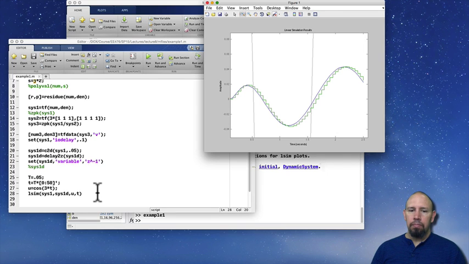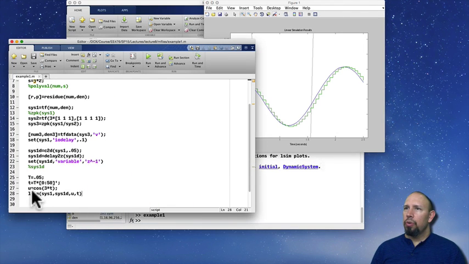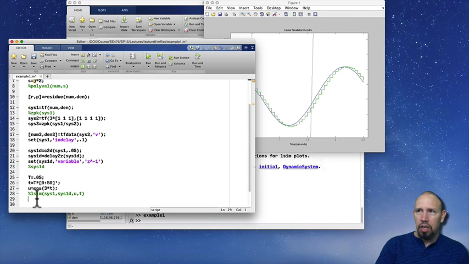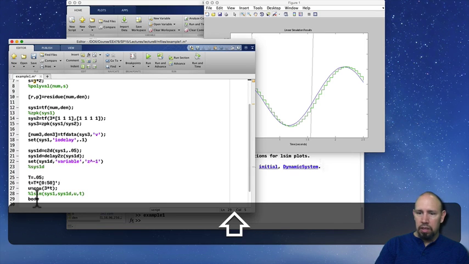So in addition to simulation type plots, we can also do Bode plots.